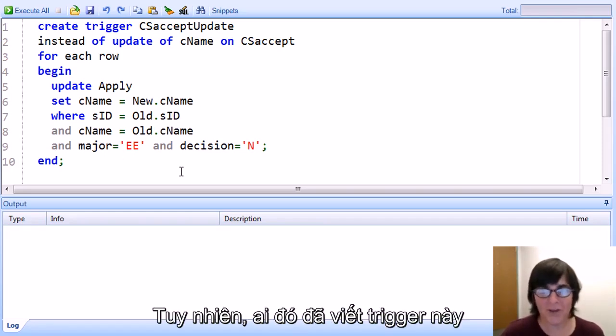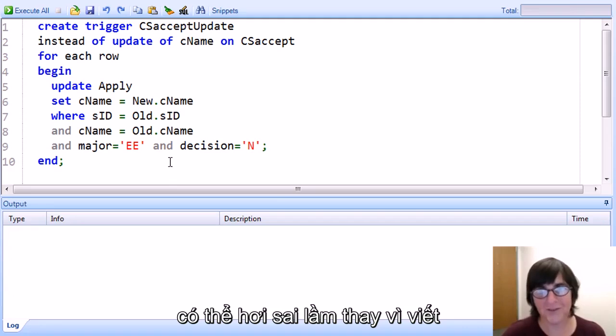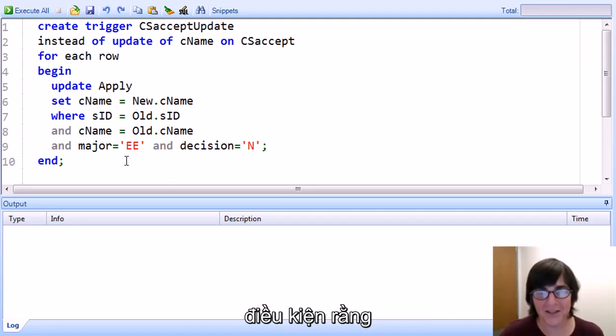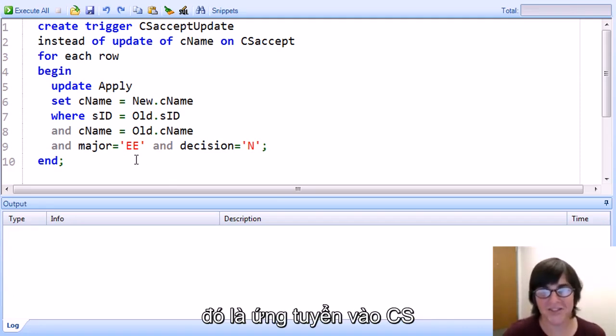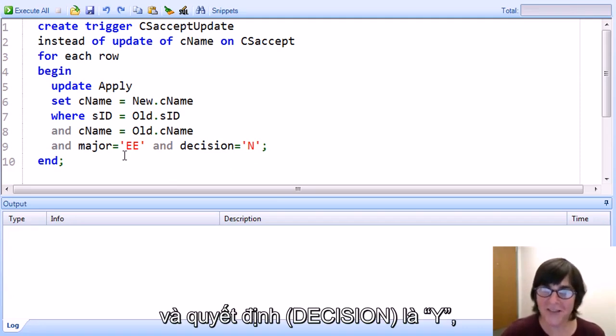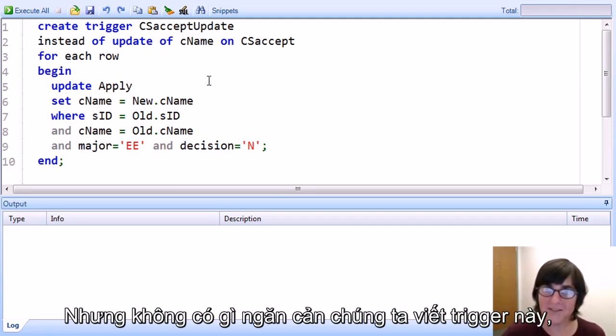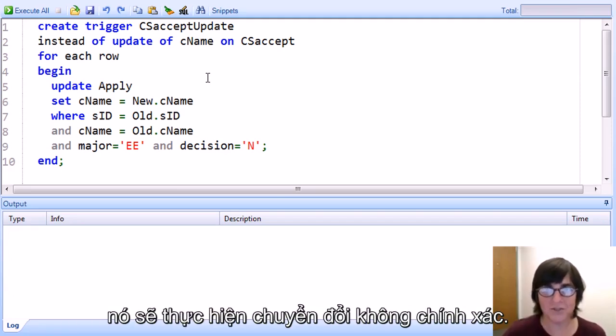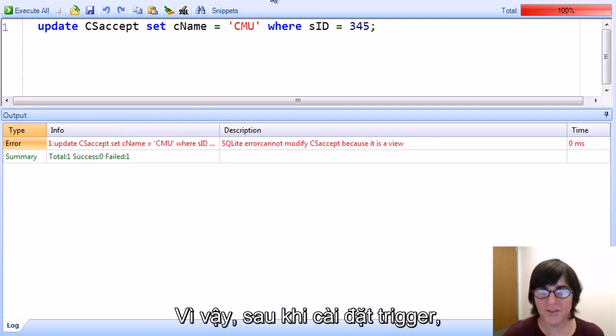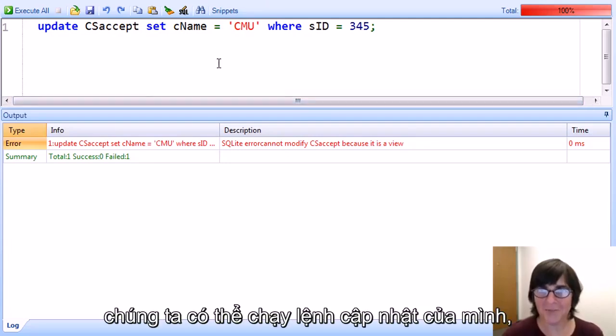However, whoever wrote this got a little wacko, and instead of writing the condition that it's applications to CS where the decision is yes, they've made it applications to EE where the decision is no. But nothing prevents us from writing this trigger which performs this incorrect translation. So now that the trigger is installed, we can run our update command.